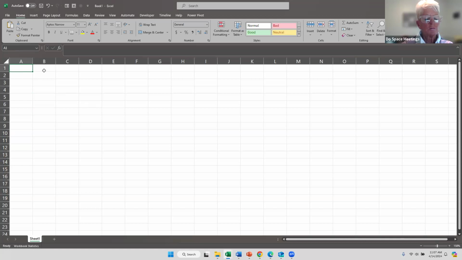Again, when you're referring to a cell, you say the column first and the row second. So it's always the column and then the row. So for example, D20, F19, and so on.